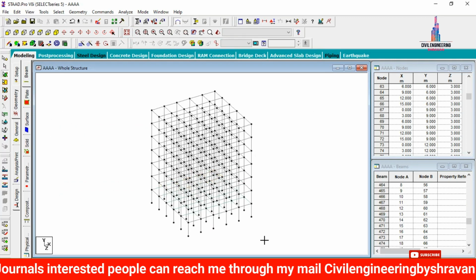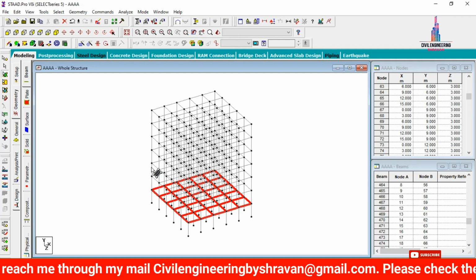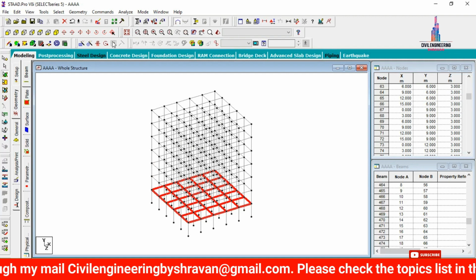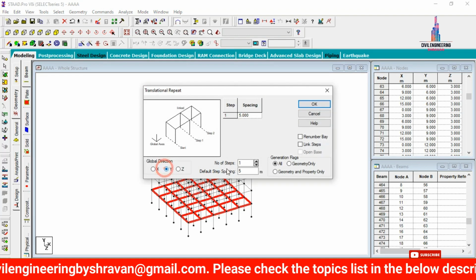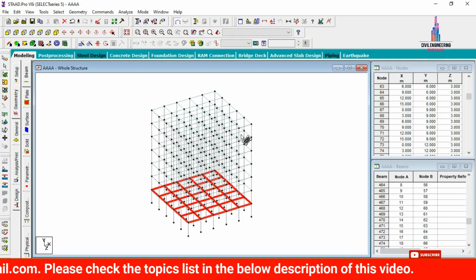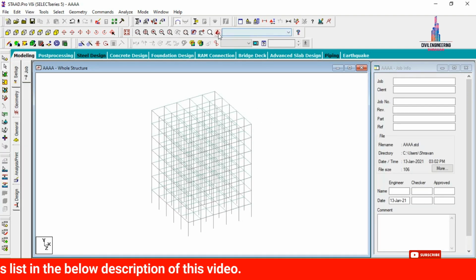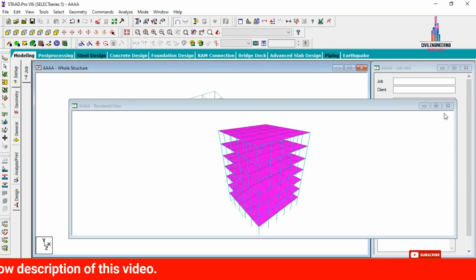Now I am selecting all the plates at the base. We have to copy these plates in the Y direction, a distance of 1, 2, 3, 4, 5, 6 numbers. Go to translational repeat in the Y direction. Number of steps is 6 and each step will be 3 meters here. Now we have to see this model in rendering view. Click on modeling, click on rendering view option. This is the rendering view for the building.